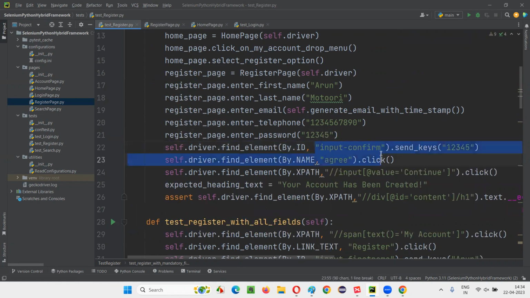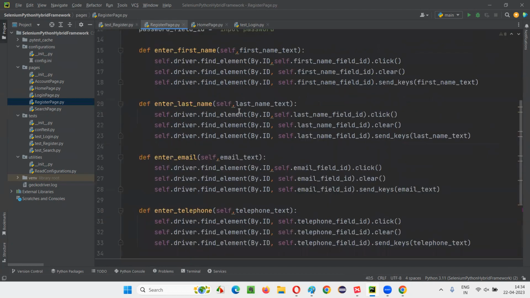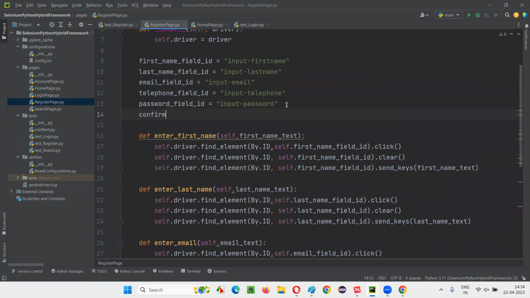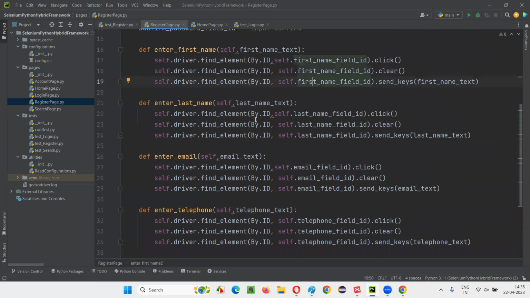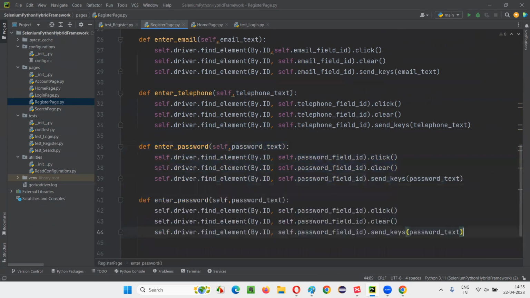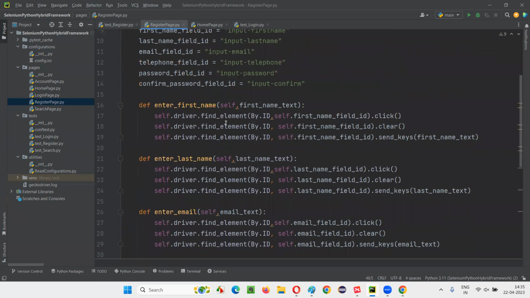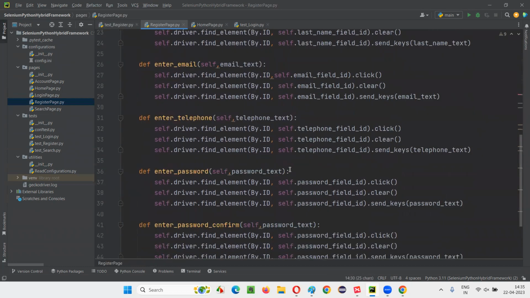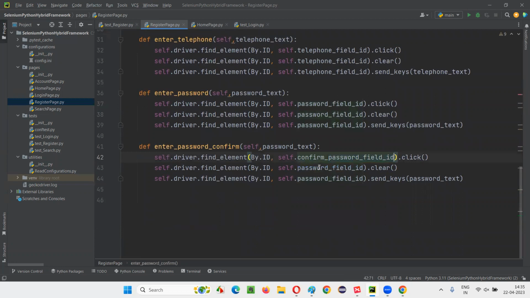Now we have confirm password, we have to enter. Copy this part, come back to that, and here write down confirm password field ID is equal to give that ID, and now create the function. Copy the same function or method, and here enter password confirm. You can say same password text will be there that you'll be passing anyhow, and copy this confirm password field ID, confirm password field ID, like that. Okay, done.